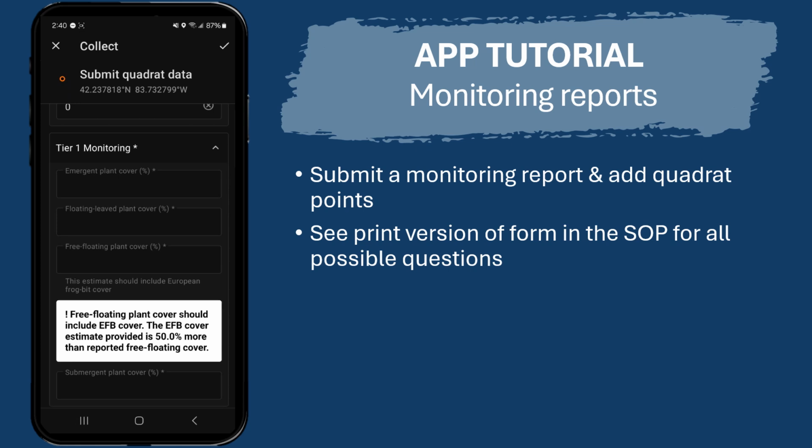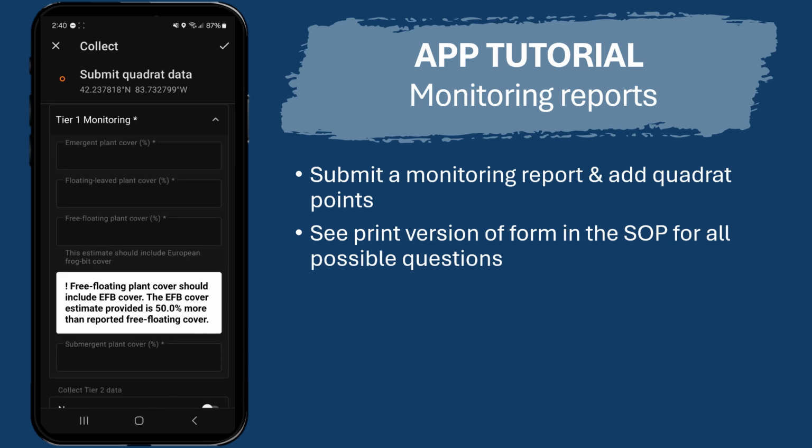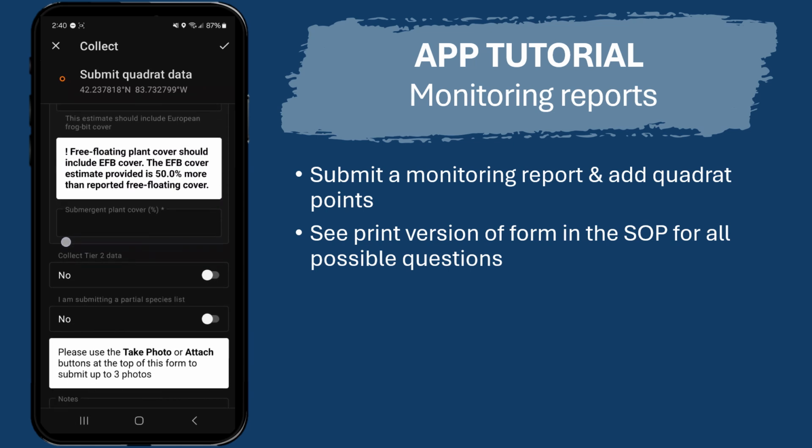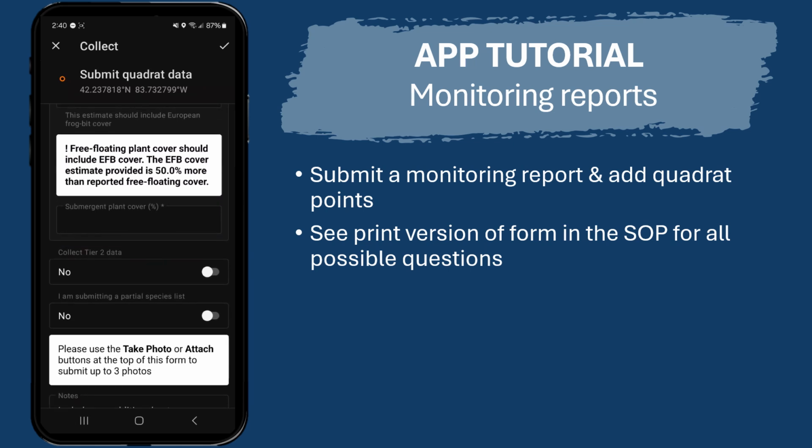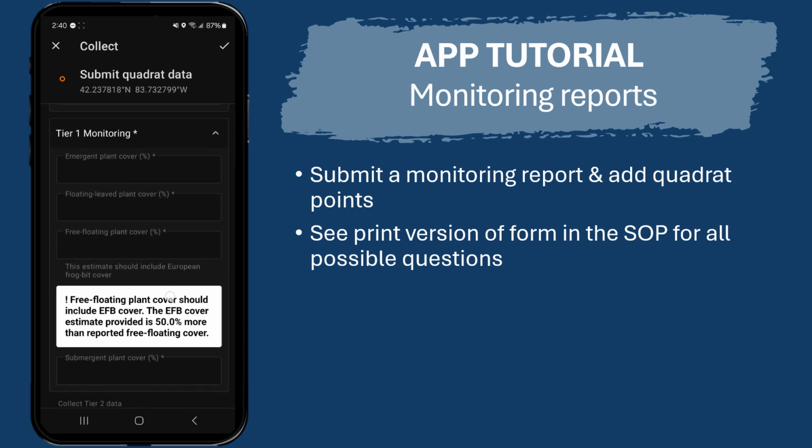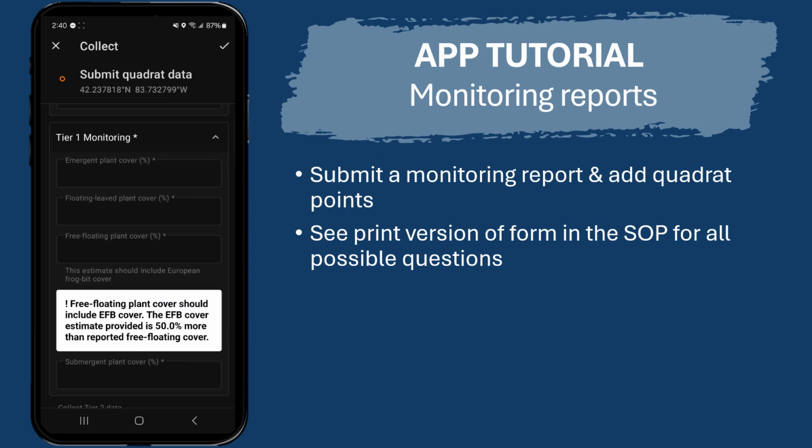So tier 1 monitoring is where you will be putting in some very basic plant information, and this is required. So you have to determine within your 1 meter square quadrat the percentage of cover of these different types of plants. And then if you are really good at IDing plants, you could collect tier 2 data, which involves adding species level information. This is not required, but let's just go through tier 1 monitoring first.